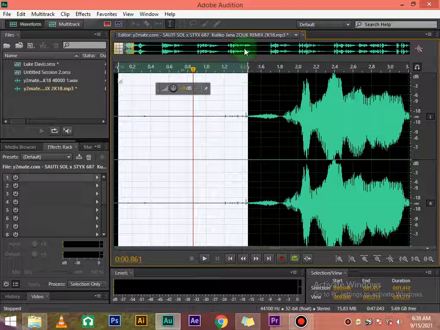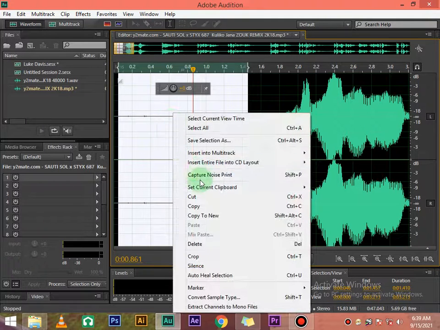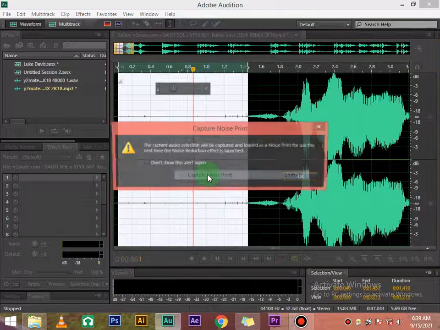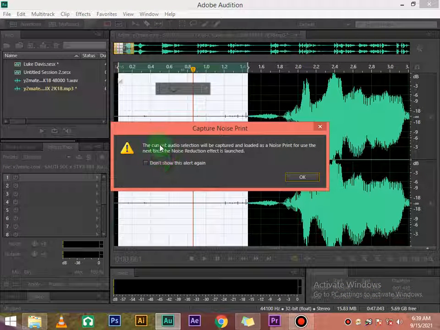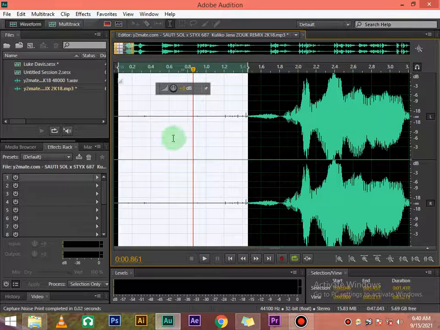So what we have to do after highlighting, we have to capture the noise. We tell Audition that this is noise. So we right click. After right clicking, you say capture noise print. The shortcut is Shift P. You click on that, and it will tell you that the current audio selection will be captured and loaded as a noise print for use the next time the noise reduction effect is launched. So we have already understood that.